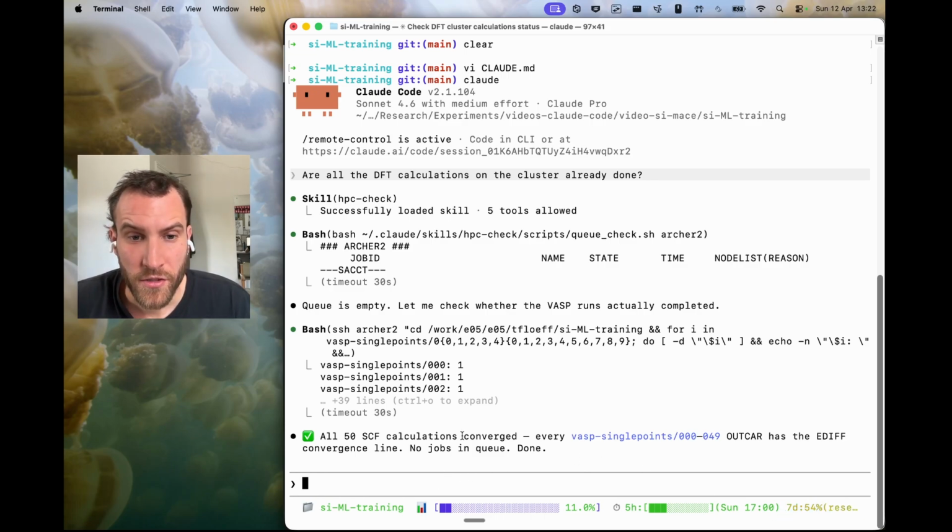Okay, so Claude is checked, and all the 50 DFT calculations are done and converged, so that's good. Which means we can move on to the next step.